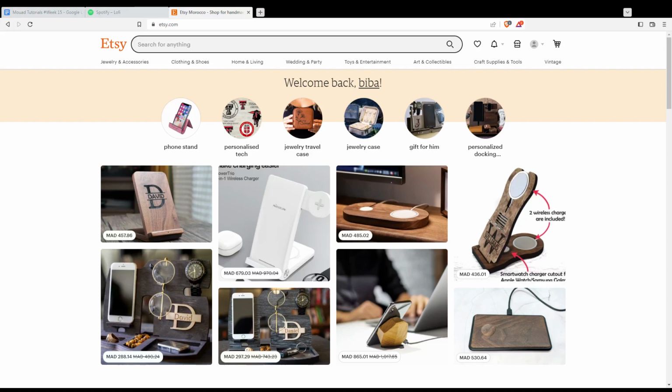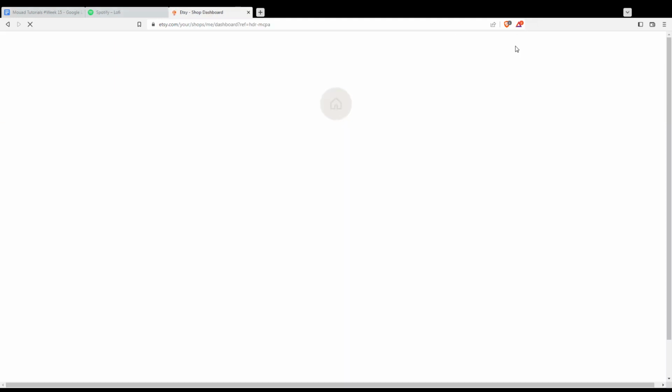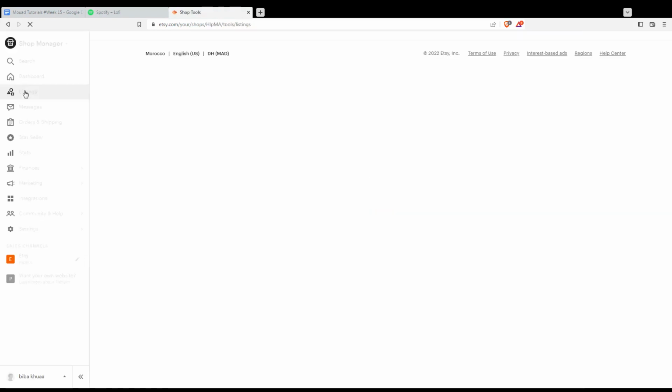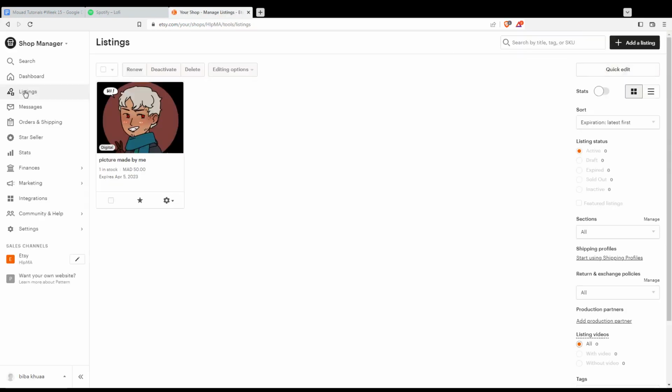If you would like to add some categories to your shop on Etsy website, you simply need to go to the shop manager at the top right corner. Just click on the shop icon. That will take you to this page, and from this page you'll need to click on this left option. Just click on it once, and that will take you here.